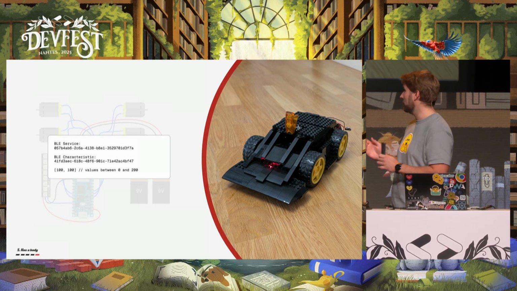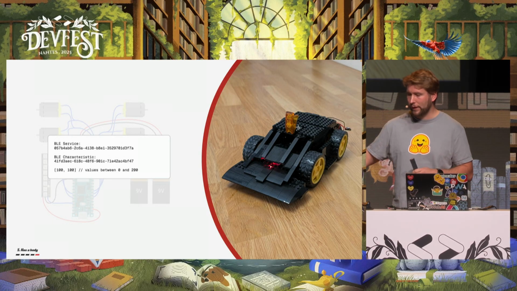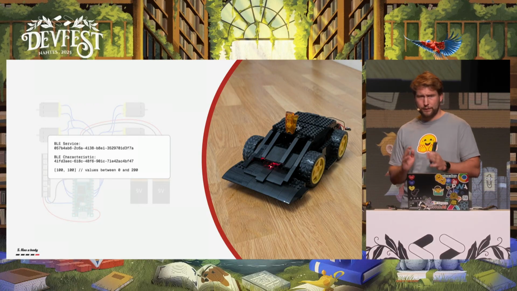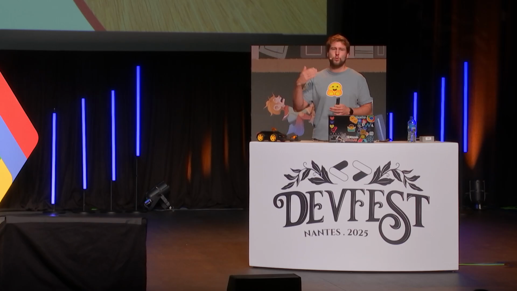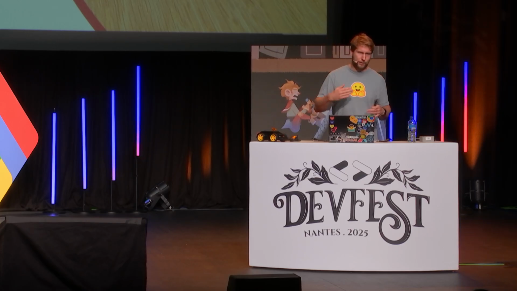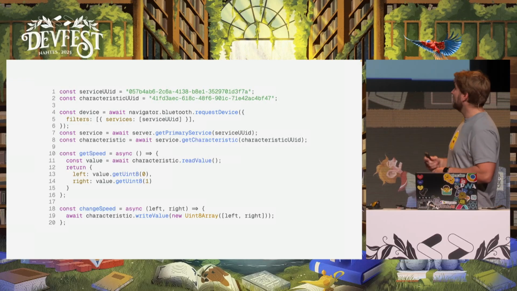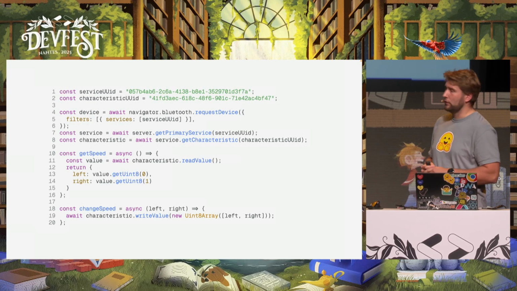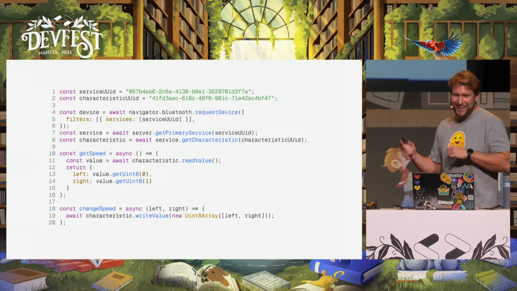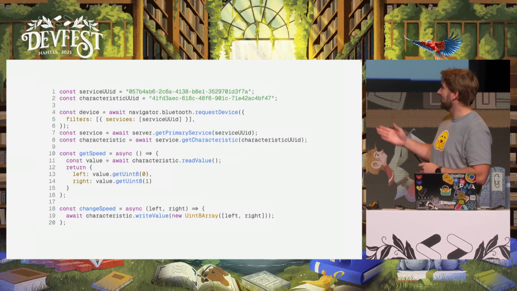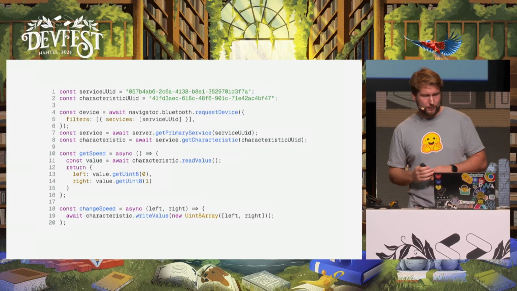I have 1 byte that controls the left side of the car, and 1 byte that controls the right side of the car. So if I set it to 0, it would go full speed backwards. If I set it to 200, it would go full speed forward, and everything in between. On the other side, I then use the WebBluetooth API to connect to the service, to the characteristic. And then I'm able to get the current speed, and I'm also able to change the speed for the left and for the right-hand side.